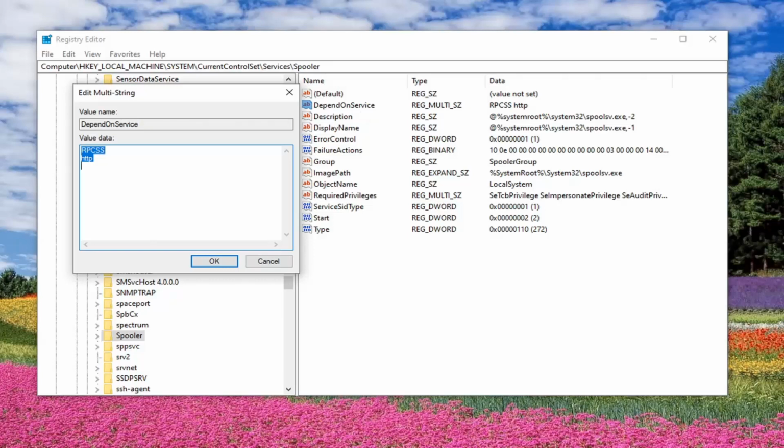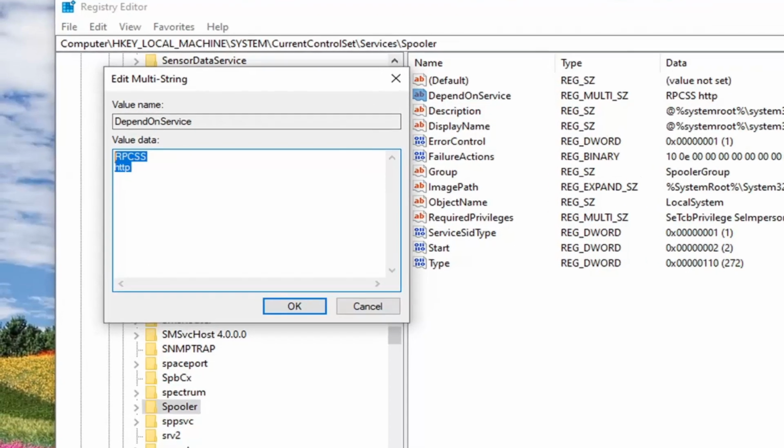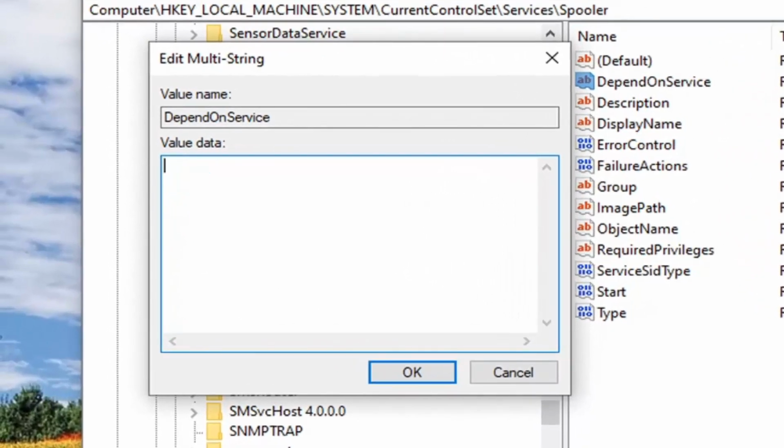So you want to delete what's ever in here. So if there's anything in this value data field, delete it. Type RPCSS. So again, this is important here. So RPC and then SS, all one word. So RPCSS, and there's two S's. So once that is done and you have it on your screen how it is on my screen here, select OK.